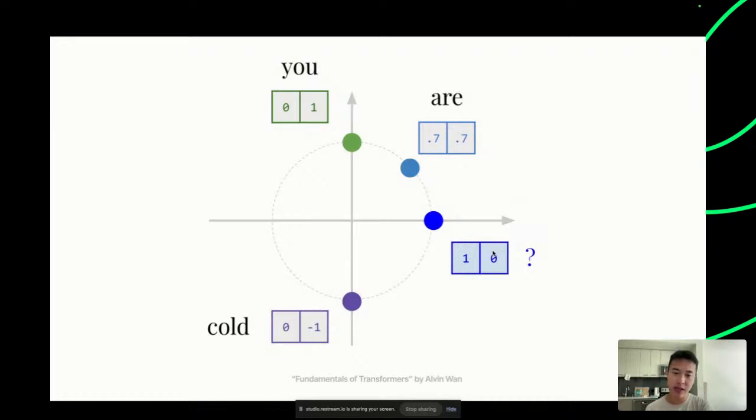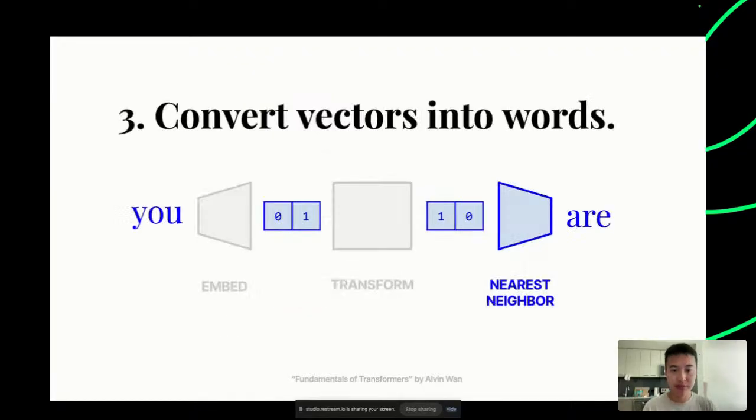To convert these arrays or vectors back into words, look for all the words in your dictionary and see which one is closest. So at a very high level, this is nearest neighbors.